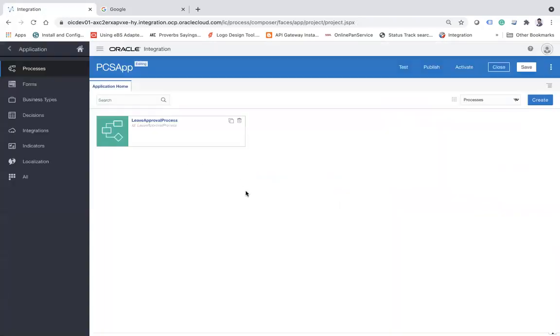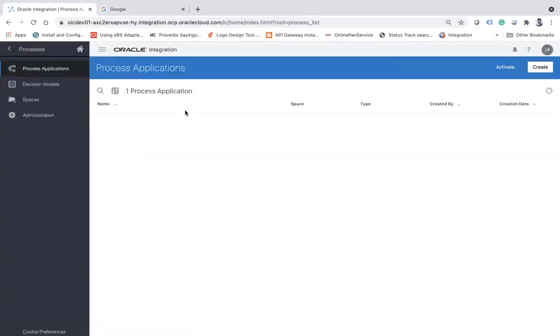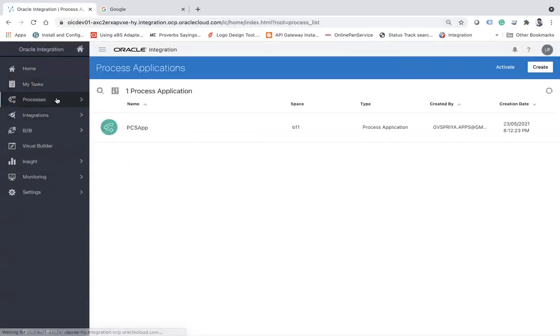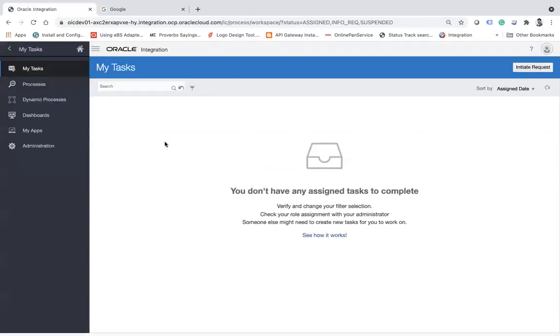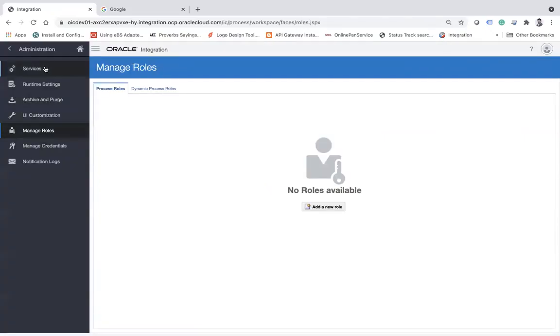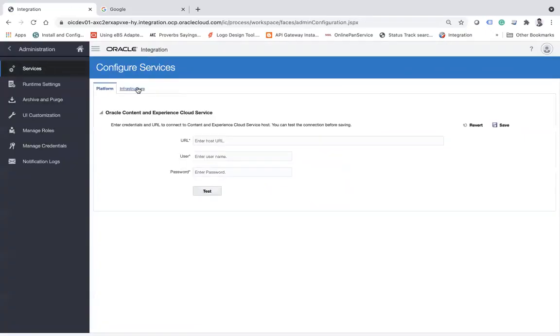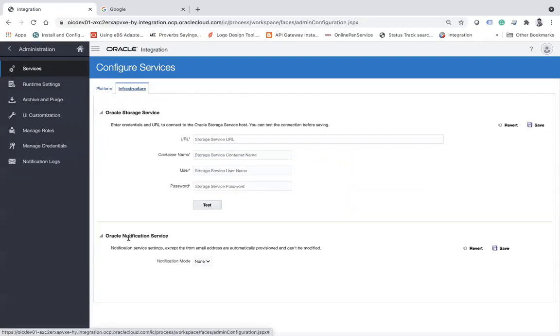Now the next thing I will show you is how to enable notification. If you want to send a notification, how to do this. So for this, you have to go to the workspace. First, you have to enable the notification, then only the notifications will go. So for this, you go to My Tasks, go to Administration, and go to Services, and under Services, go to Infrastructure. And here you see Oracle Notification Service. By default, it is disabled. If you want to send a notification, you have to enable it.